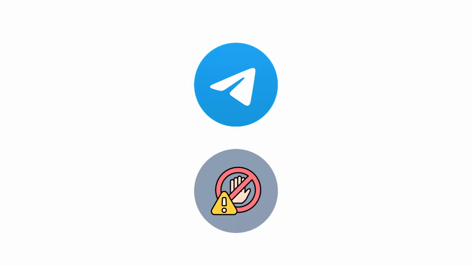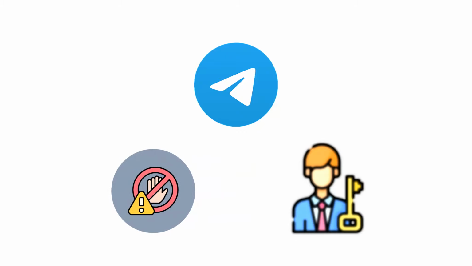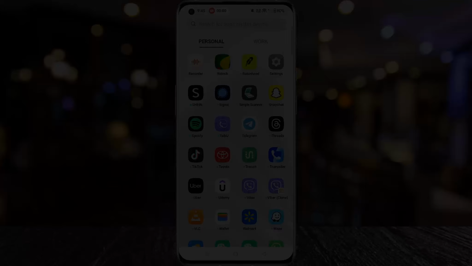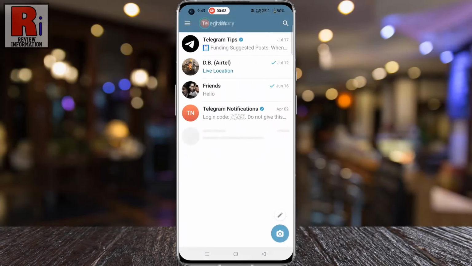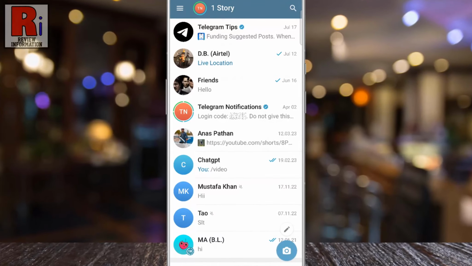On Telegram Messenger, you can restrict members from saving, forwarding, or copying your content, only if you're the owner or admin of a group or channel. To begin, open the Telegram app on your phone. Then, open the group or channel where you are the owner or admin.